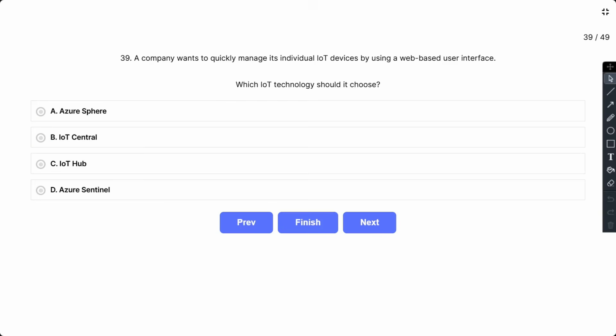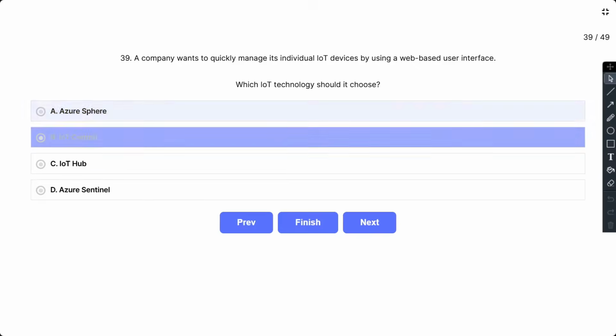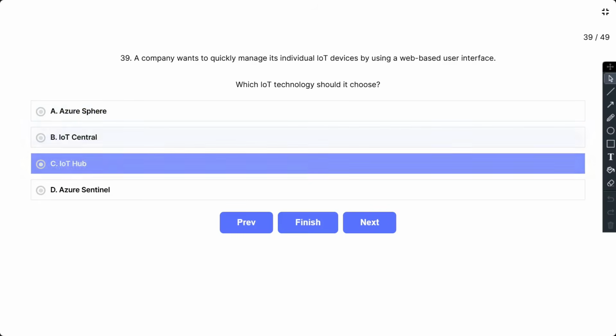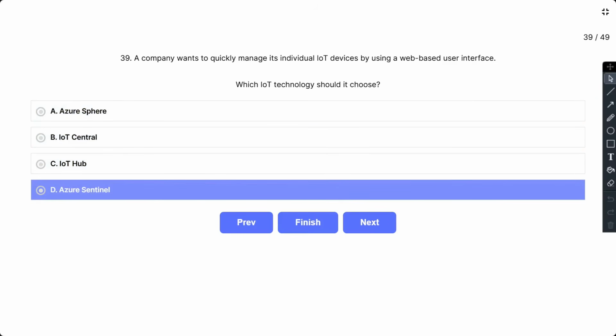Question number 39. A company wants to quickly manage its individual IoT devices by using a web based user interface. Which IoT technology should it choose? And the options are A. Azure Sphere, B. IoT Central, C. IoT Hub, and D. Azure Sentinel. So the correct answer is B.